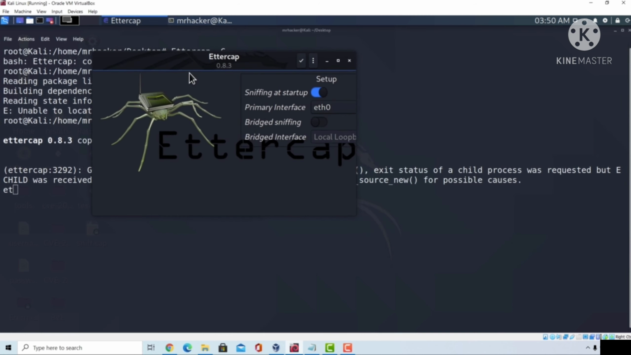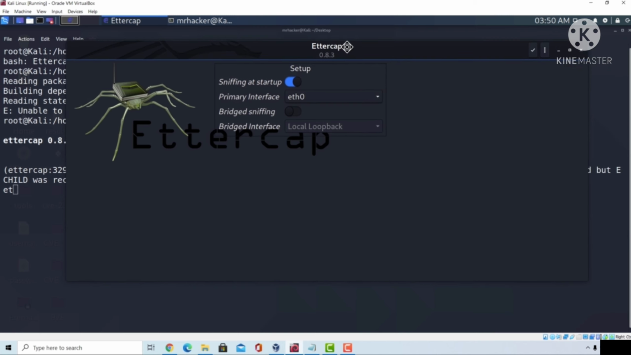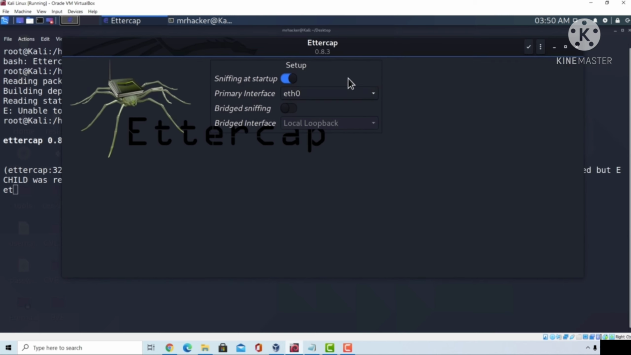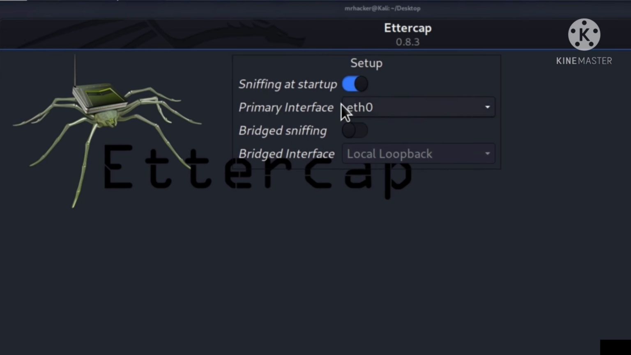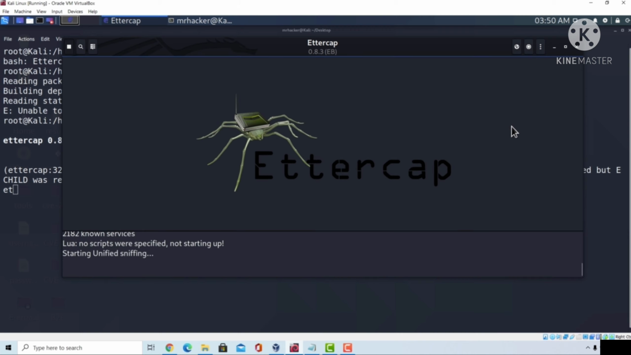Once you do that, it will open this new window, which is the new version of ettercap that is a little bit different than in the previous Kali Linux versions. You can enlarge the window, and the first thing that we must do right here is to set up the interface and the sniffing at startup. So you can turn this on. You can select your primary interface in case you're over Kali Linux. It will usually be eth0, unless you're running over wireless, then you want to choose a different interface. Once you do all of that, you can click on this check button right here, which says accept, and it will tell you down here started unified sniffing.